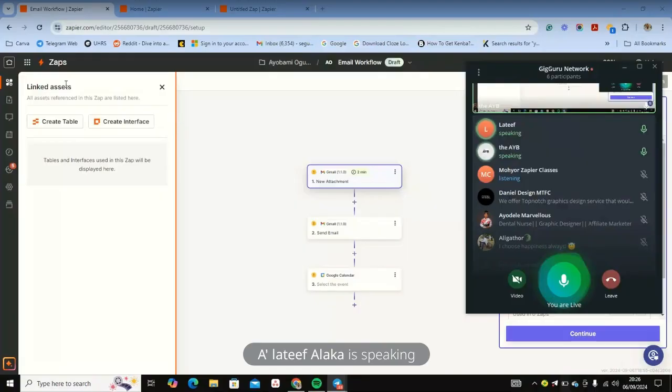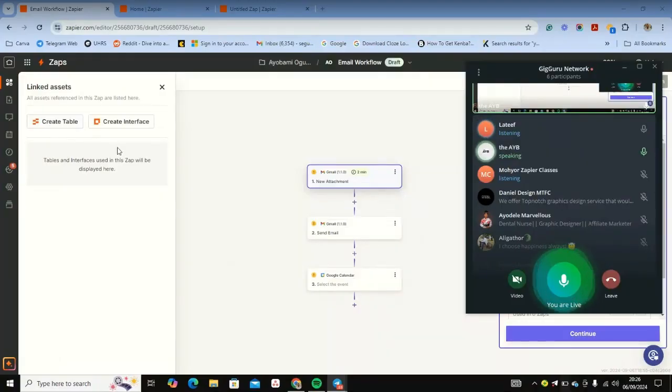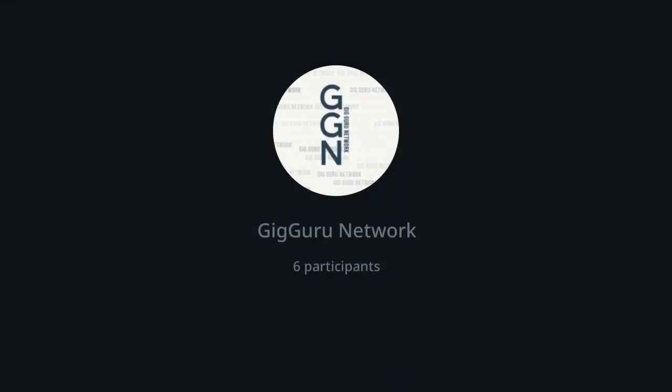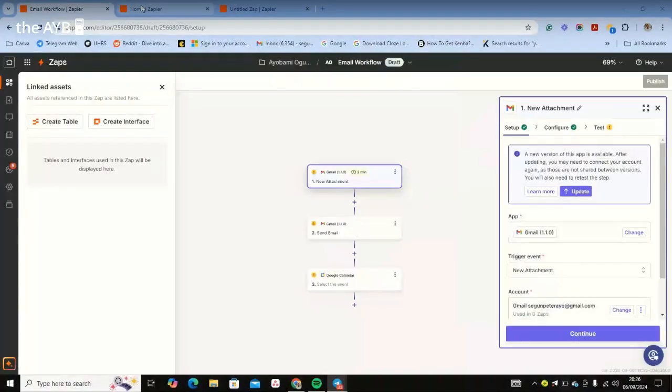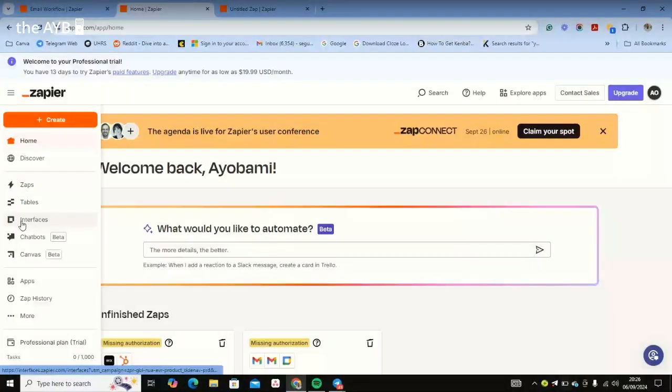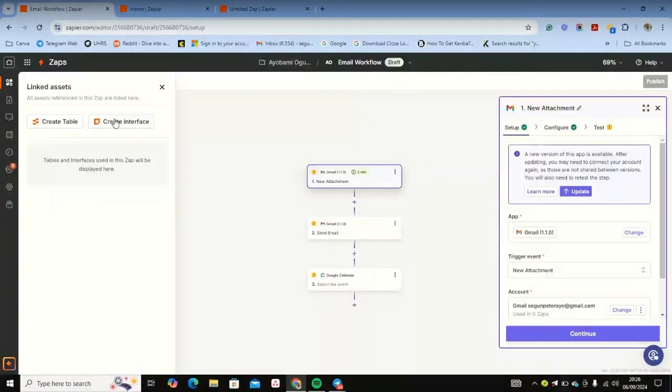I was talking about assets, linked assets. I'm saying in this particular workflow, we can have tables and we can have interfaces. I remember that last class I talked about this particular stuff here, and I explained what these interfaces mean. So I was not asking, what is an interface? If you don't have a definition for that, just give me an app that can be used as a replacement of an interface.